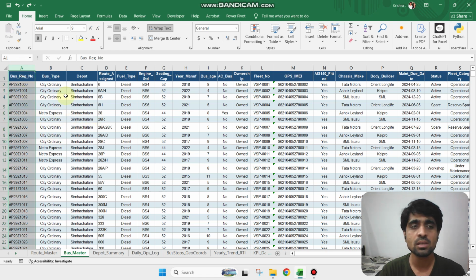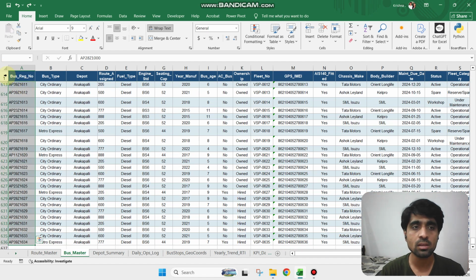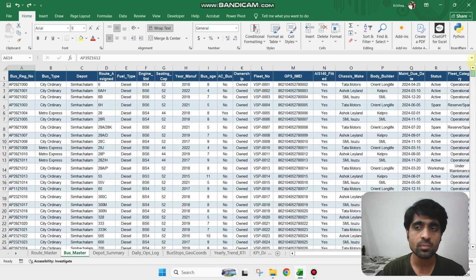Every bus has a separate registration number, as I discussed in the first video, so the registration number gives us the correct count. Here we can see 636; if we remove the first row as the header, the total number of buses is around 635. The second one is the bus type. As we have discussed, there are three types of buses: city ordinary, metro express, and metro luxury.